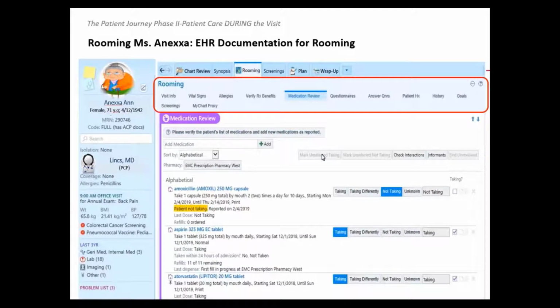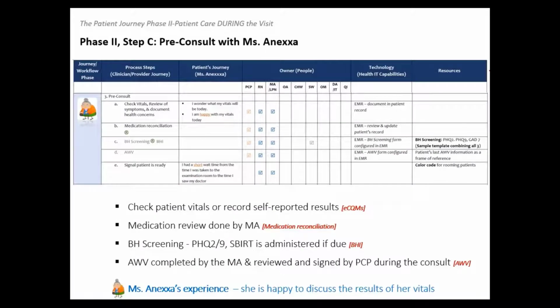Here you can see the required activities for rooming, such as allergies. Well, the MA would have to fill out the allergies, the reason for the visit, the med review, and so on and so forth. Additional activities that are done before the PCP visit for a regular office visit would include checking the patient's vitals. And in the case of a virtual visit, we would want to record the self-reported results, especially with our patients who are diabetic or hypertensive. You can also do a behavioral health screen and do an annual wellness visit during this time.